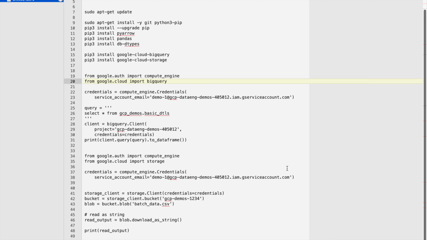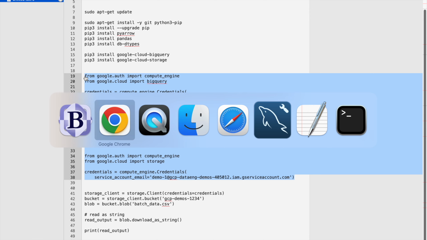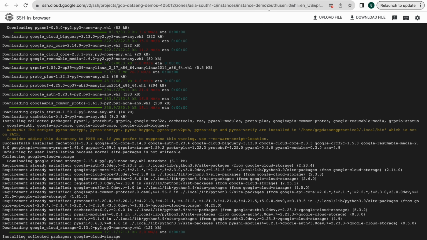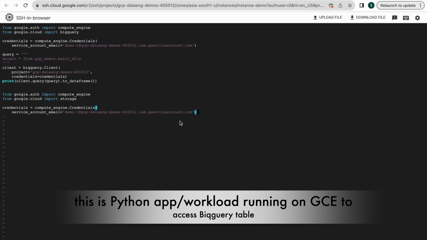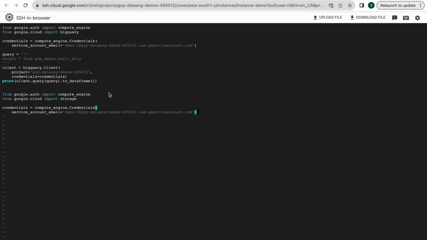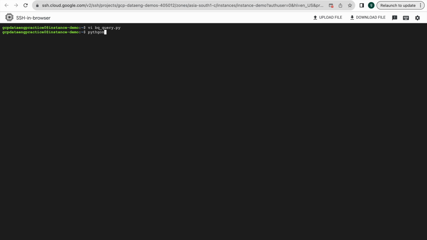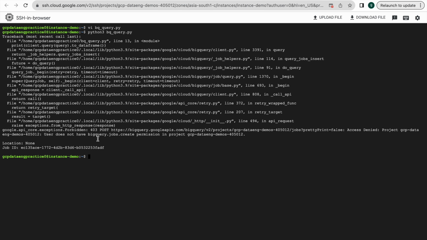Now copy this program, go to your Compute Engine SSH page, and clear the screen. We'll create the script bqquery.py and paste this code. Now try to run this program. You can clearly see it does not have permission to create any BigQuery jobs, because we haven't given any IAM permission to this service account.